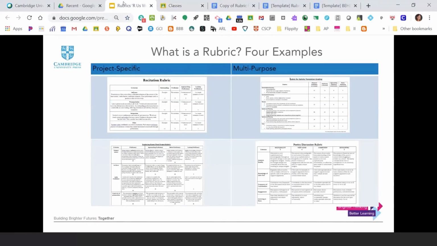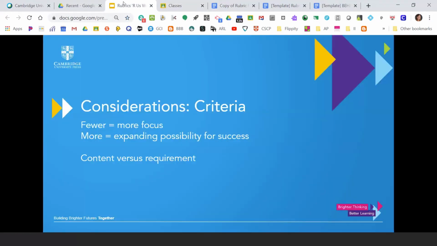All right. So we've talked a little bit about the considerations for criteria. And again, I don't think I have the market cornered here, because I don't think that there's any right answer to the number of criteria that you should have.